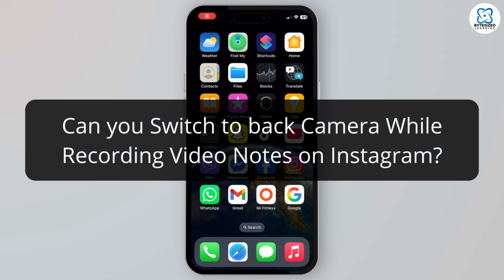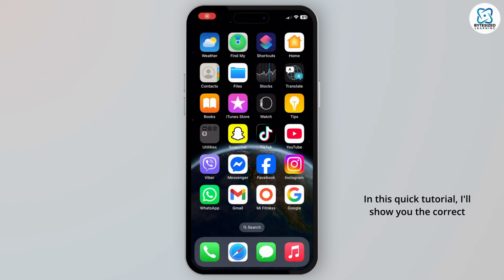Can you switch to the back camera while recording a video note on Instagram? In this quick tutorial, I'll show you the correct answer and how this feature works.